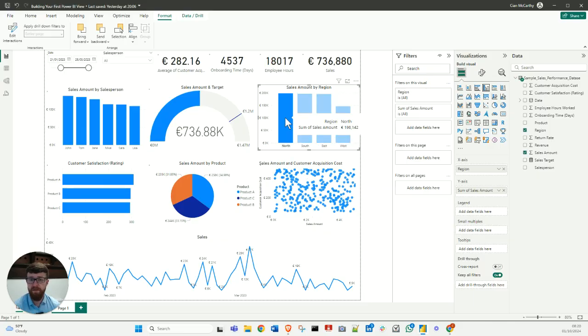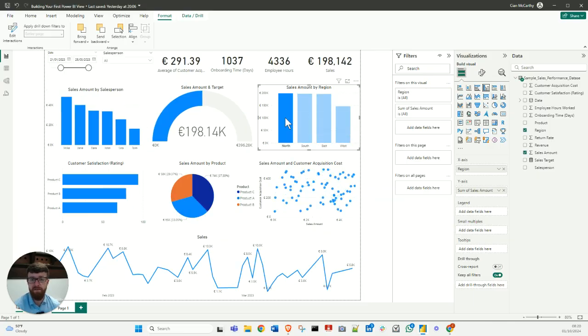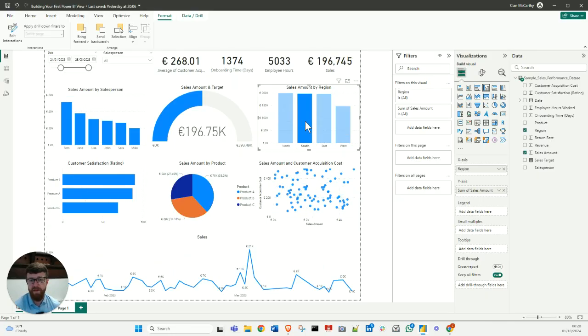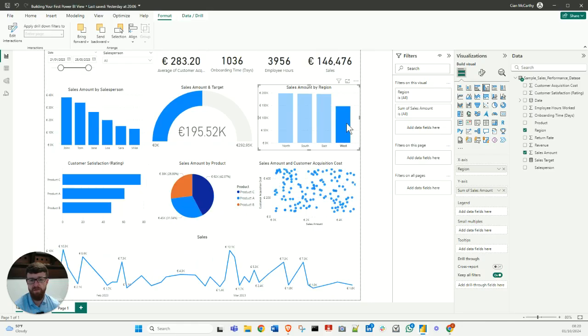So now when we click on North instead, we can see that we're just going to see the values in all of the other charts relevant to the North region. Again, to the South, East, West, and we can just keep an eye on our visuals and see if we're seeing any trends.